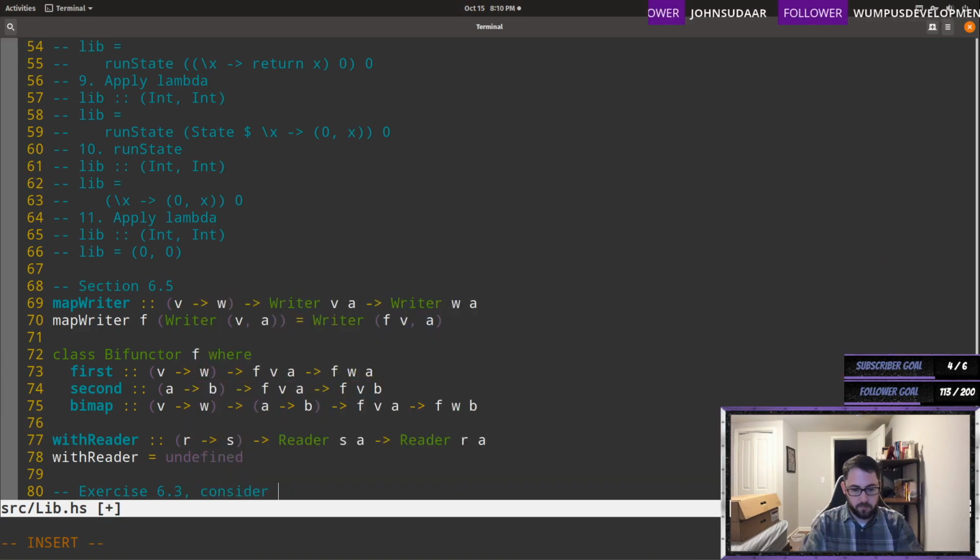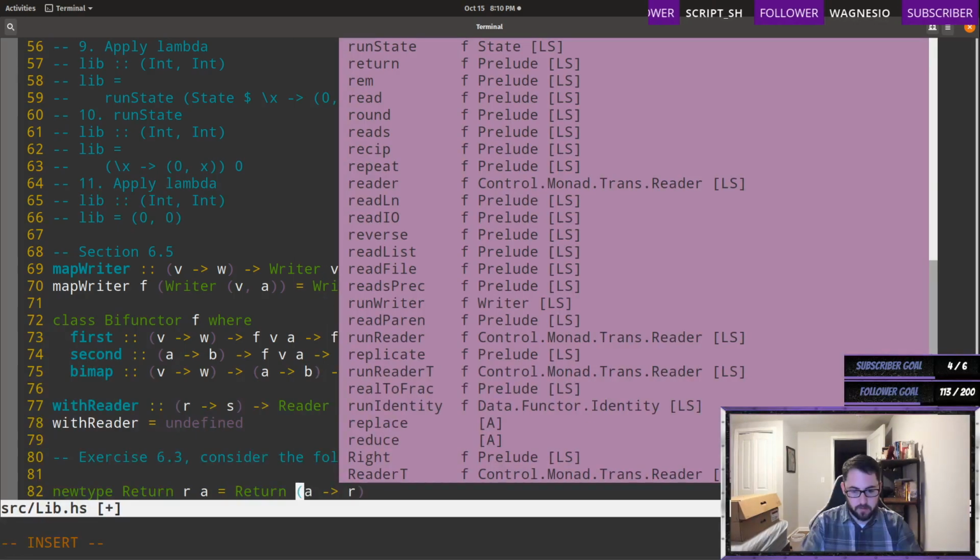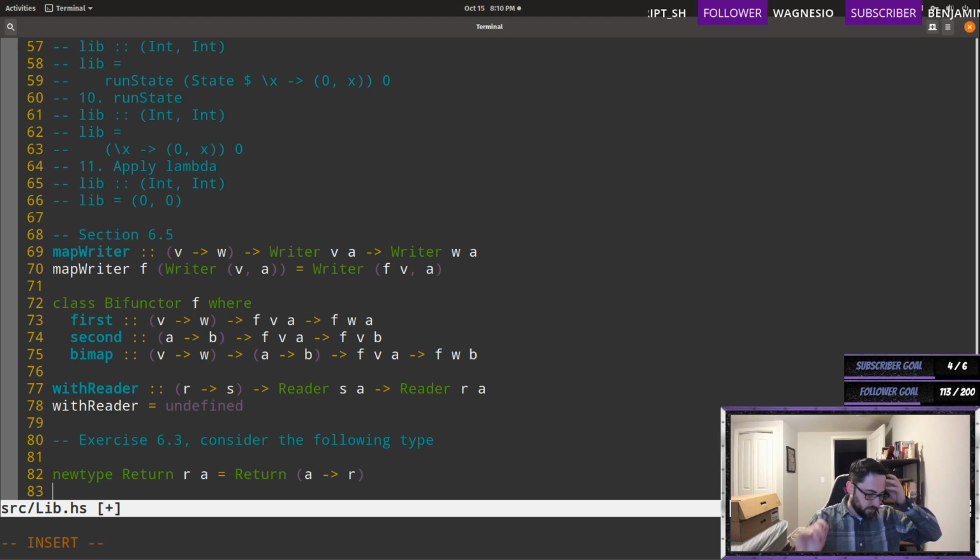So consider the following type. Newtype Return R A equals, I'm going to write Return here instead of R, A to R. Okay. This returns, that's a weird, okay. This return type is an example of a contravariant functor. Write the corresponding instance. Hint, the code is similar to that of the predicate.